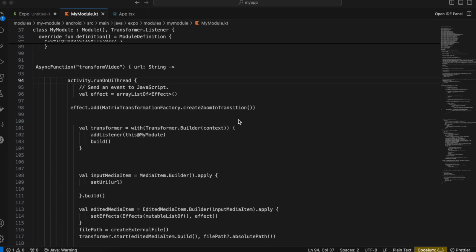Alright, so the next thing which I have done is that I have just created this async function called transform video. It takes a URL. Here I have taken this array list of effect, and here you can see I'm applying this create zoom transition effect. Now we have not created this Kotlin file yet. We will be creating this.